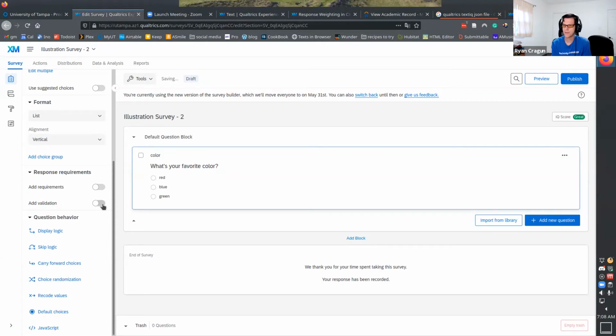And then we'll come back to the validation. You can set validation for specific questions. That's really useful if you're asking somebody to put in, say, their age. You can have it validate it so it's only numbers, right? So that's a very useful option as well for age.